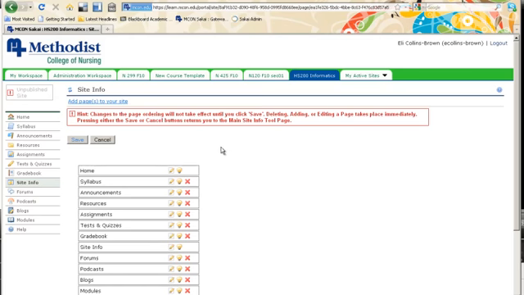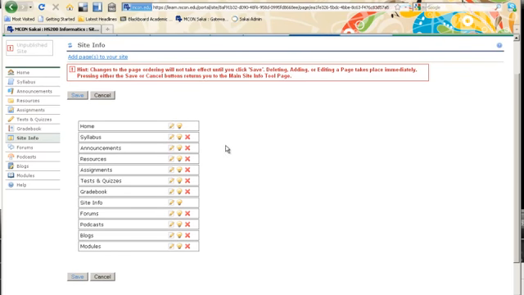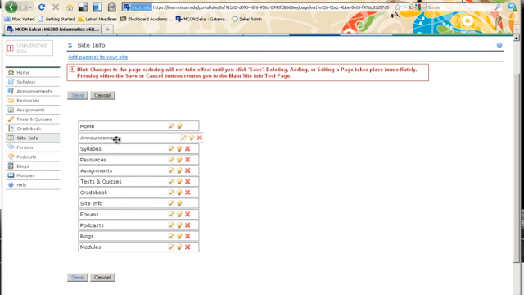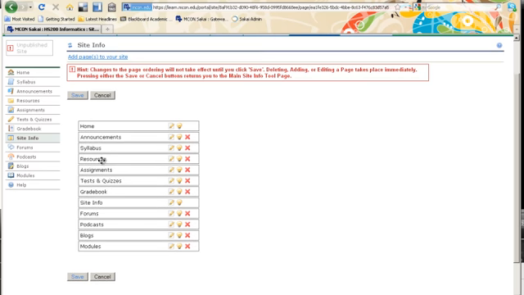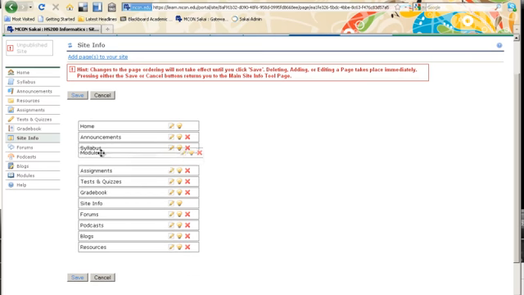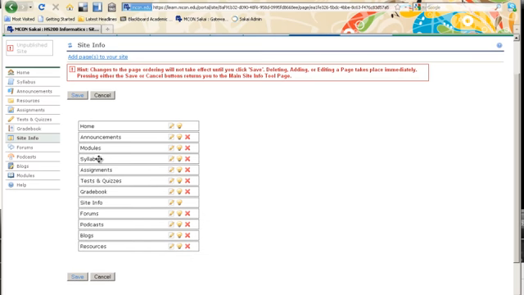And this is nice because it's just a drag and drop type of situation. The home is always going to be at the top, but maybe you want to move announcements up above syllabus. You might want to move resources down because resources is an area that you don't want the students to access often. Modules is where the course content is going to be, so I'm going to have that up at the top. I might have the syllabus there, assignments, tests and quizzes, grade books.